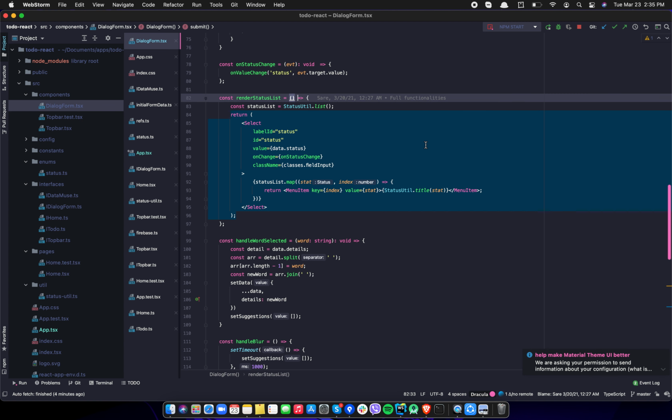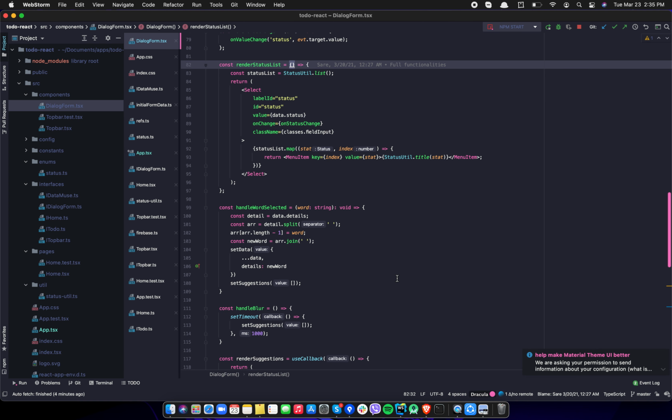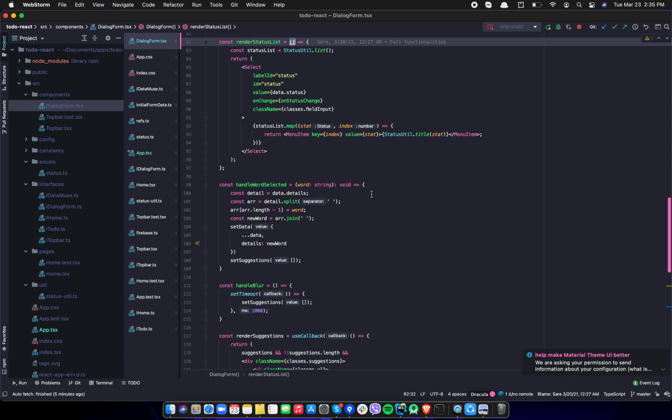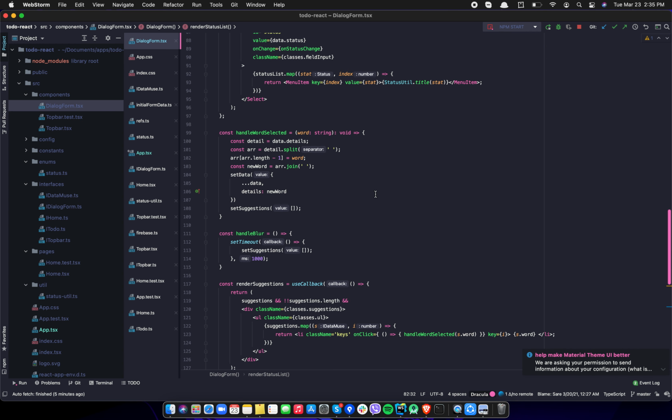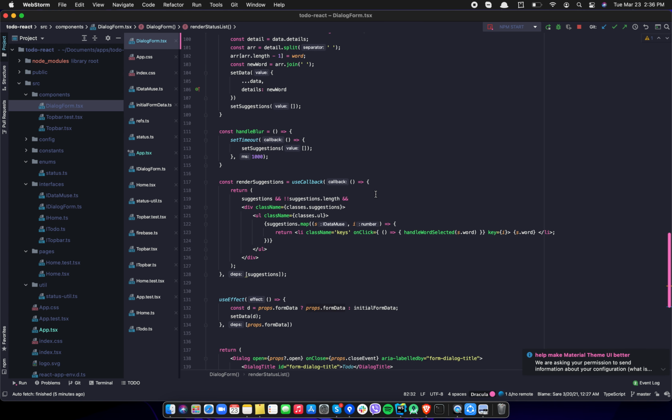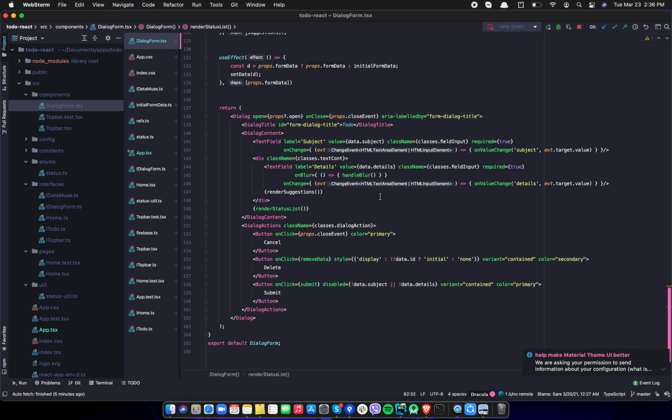In this first instance, I will define a type for this one because it's returning data. Okay, but what else? Set suggestion. What else did I not explain? Hmm, yep, I think.